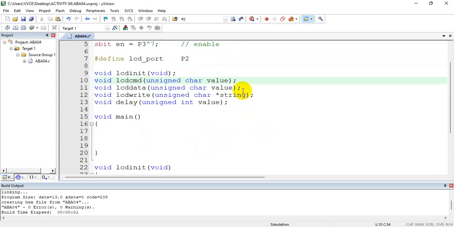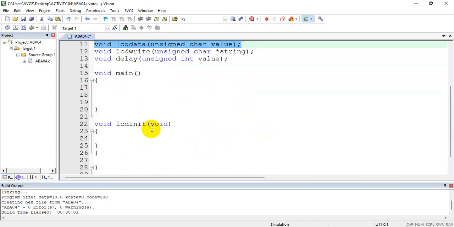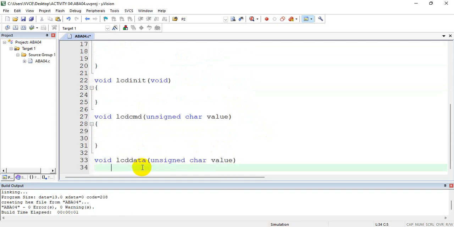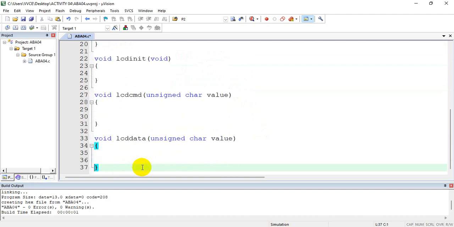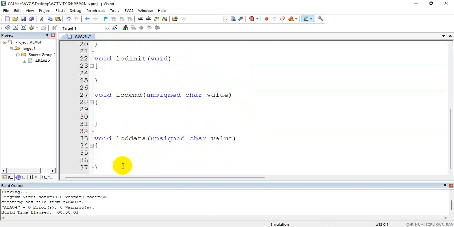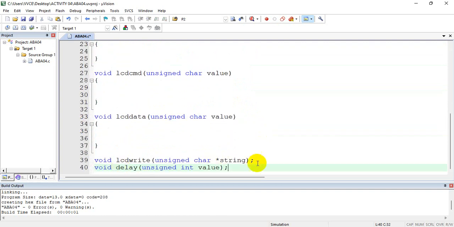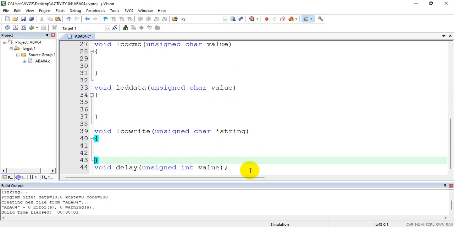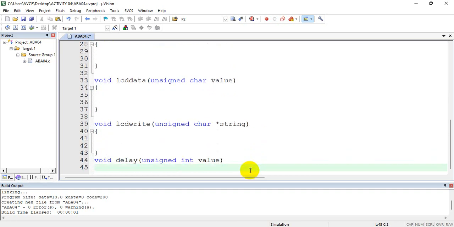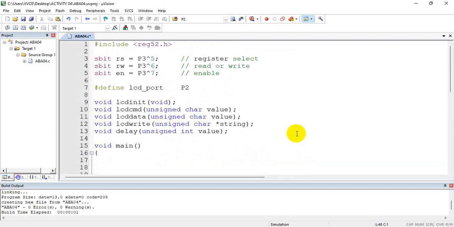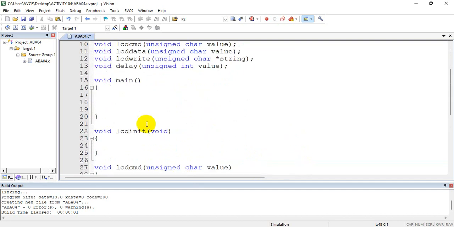Then we have the LCD data function. I will also copy the same. I will remove the semicolon as said. Then I have the other two functions. I will also copy the same. Then here also. Fine. So the structure of my program is ready, right?